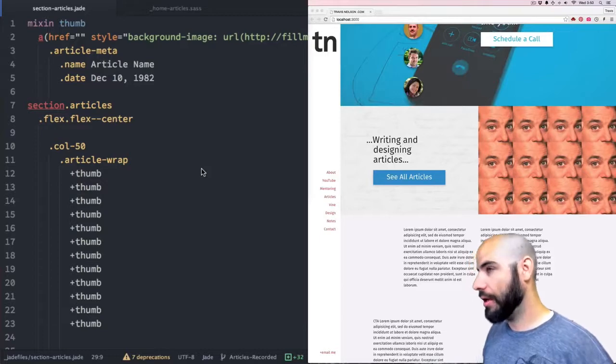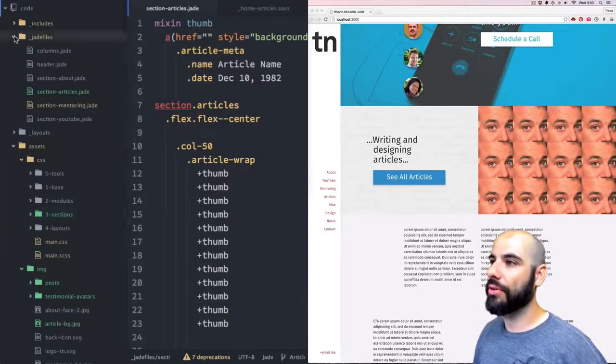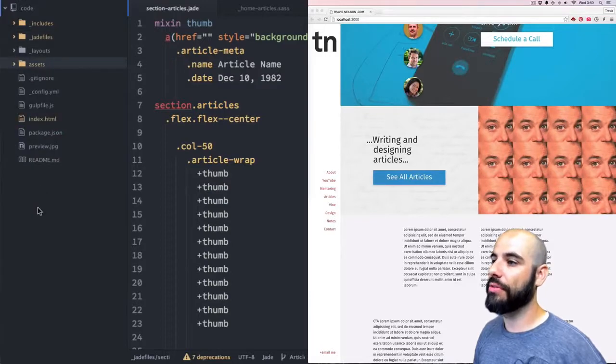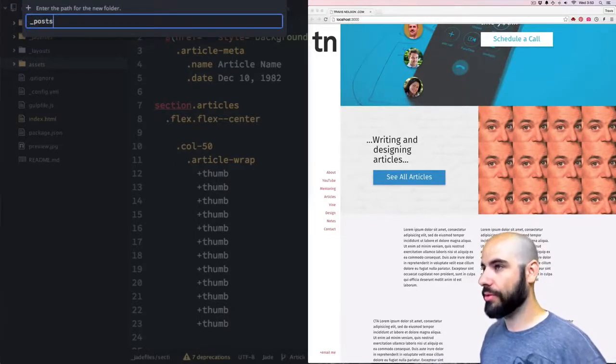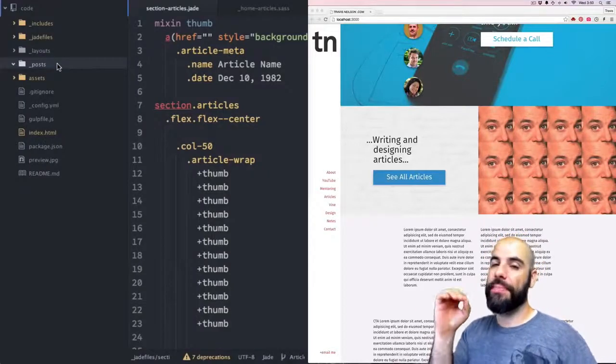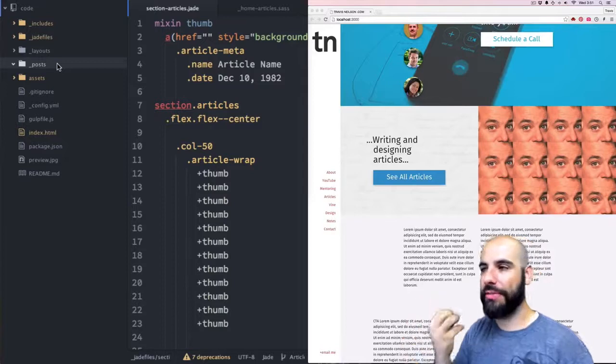the articles. In Jekyll, to build articles, you just create a new folder, and you call it underscore, not in assets, no. You call it underscore posts. Now, posts is a magic folder in Jekyll. Anything that you put into posts becomes content for an article.